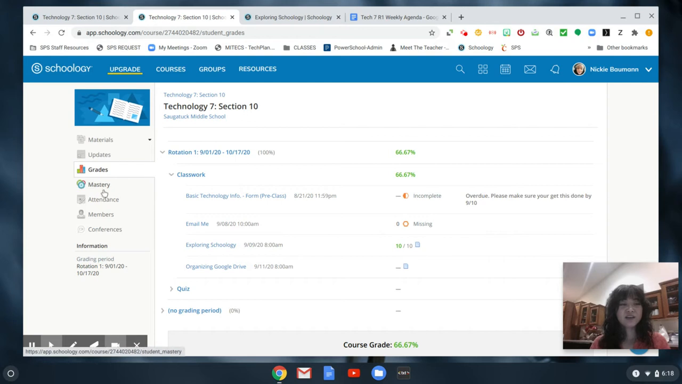And then the rest of the areas, mastery, sometimes you might want to take a look at that. I don't know how many teachers use that. Attendance, we take attendance through PowerSchool, so it's not going to show up in Schoology. And members, if you want to take a look at who's in your class, you can do so there. Other information, if you're wondering what grading period this is, it gives you that time frame. So if you're double checking to make sure you're in the right course, you can take a look at that or see how long the class is. For middle school, in terms of is this a rotation or a trimester, you might want to take a look at that information.